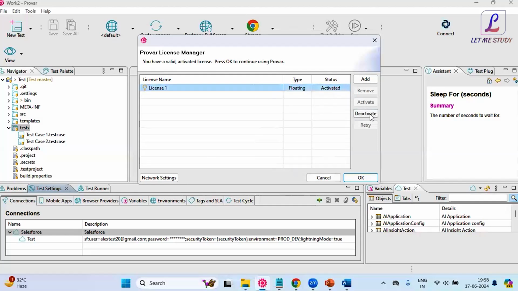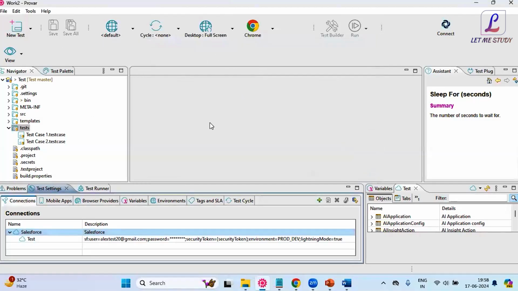See, now it is activated. That's why deactivated is coming. So you need to click this, activate, and test. Okay, got it. Then this license will be added in your Provar. Actually, when you install Provar and open it, you will not be able to see anything. You first need to give your license key in order to do anything in Provar.